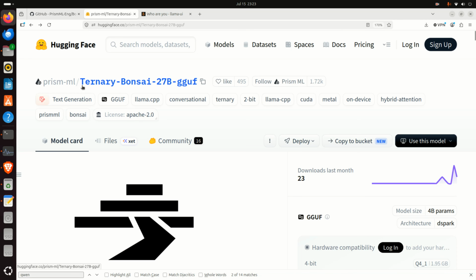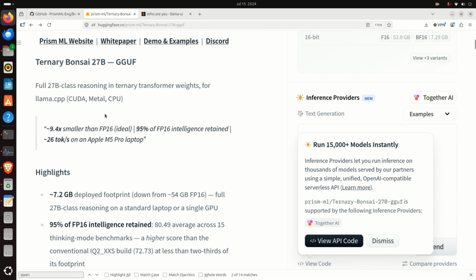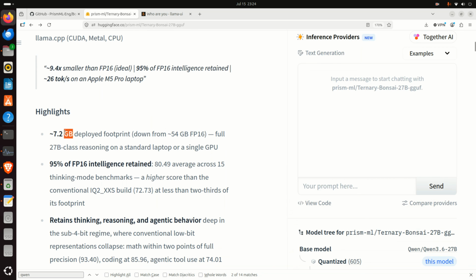In this video tutorial, I will explain how to install the ternary Bonsai 27B GGUF model. A nice thing about this model is that it's around 9 times smaller than FP16, which is the full-size model, while it retains 95% of the intelligence of the full-size model, which is really amazing. Furthermore, you need to reserve only around 7 GB of space on your local disk to run this model, which is also very important. And again, it preserves 95% of the intelligence of the full-size model.